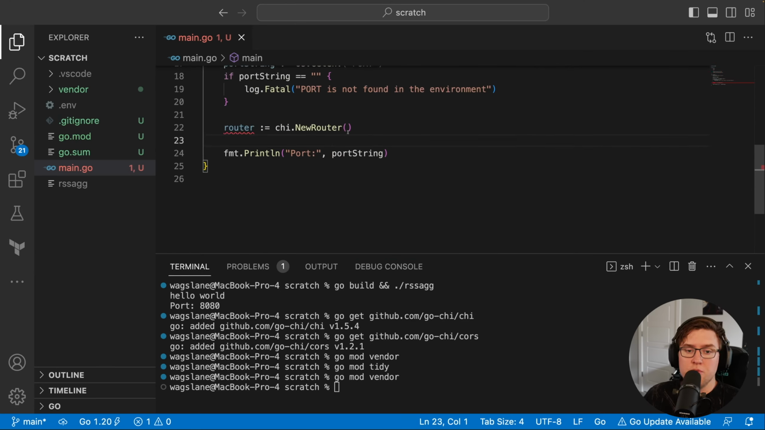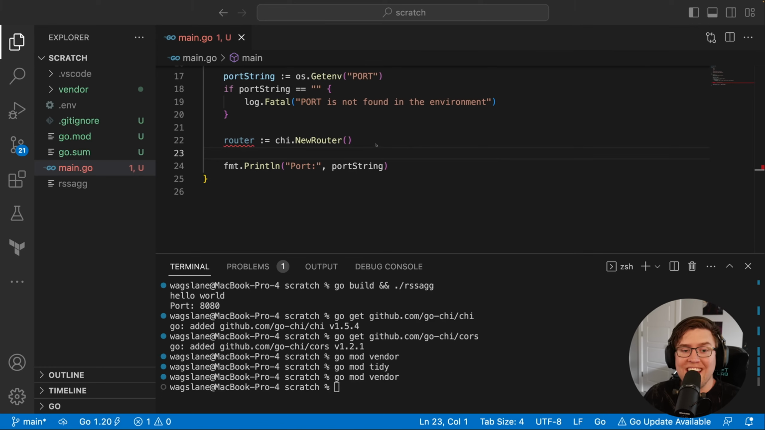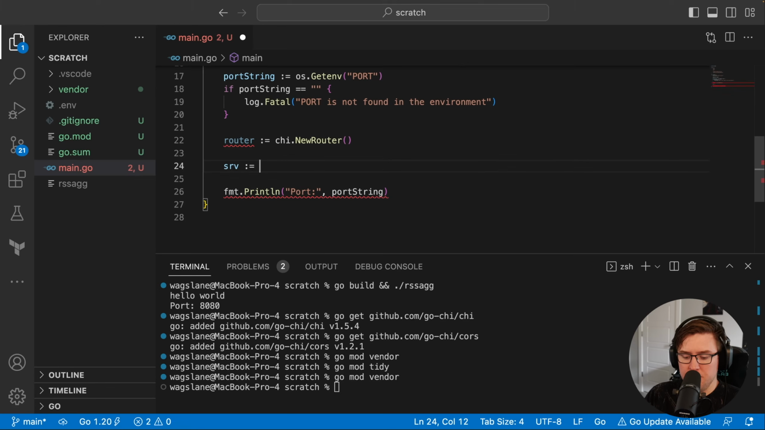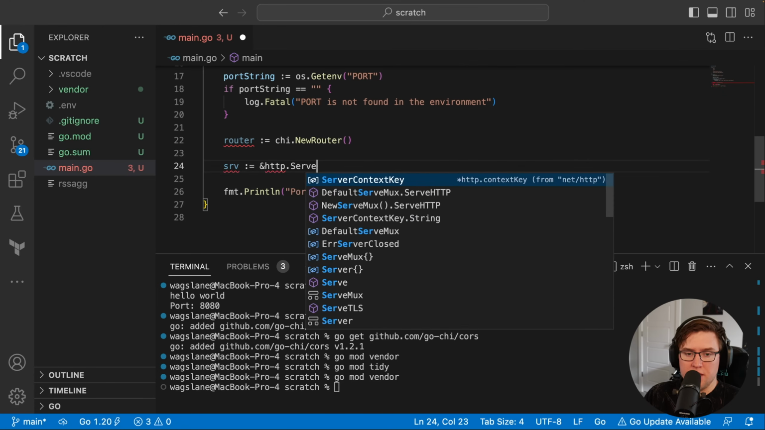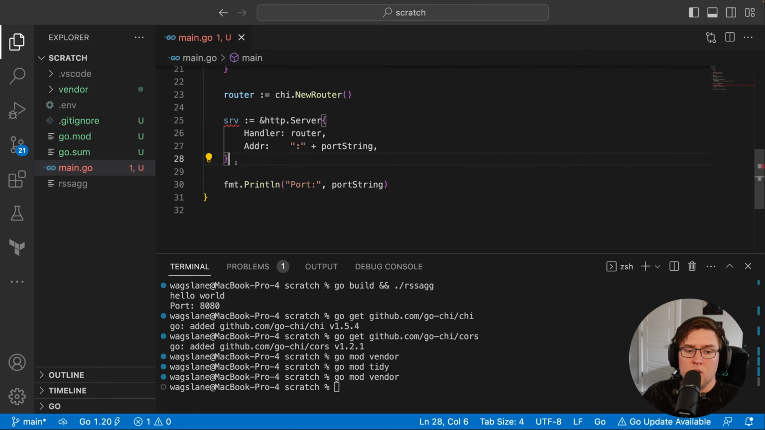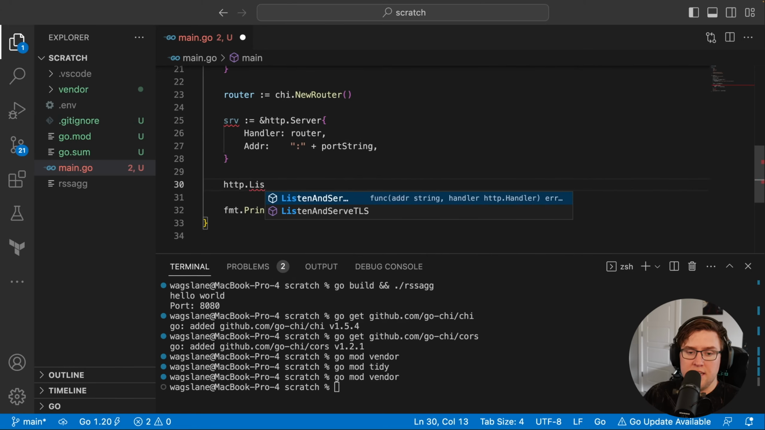Cool. So this creates a new router object. Next, we'll connect up this router to an http.Server. So I'll say srv := a pointer to an http.Server. And a server needs a handler, which will be the router itself. And we also need an address, which is just a colon plus that port string. So in this case, it'll be :8080. Cool, and then we can call http.ListenAndServe.